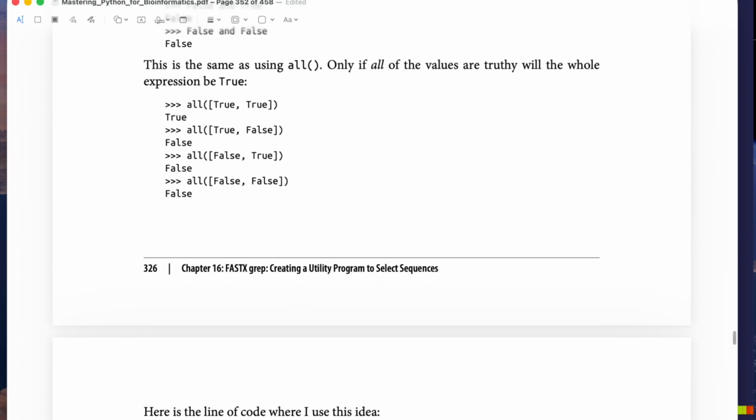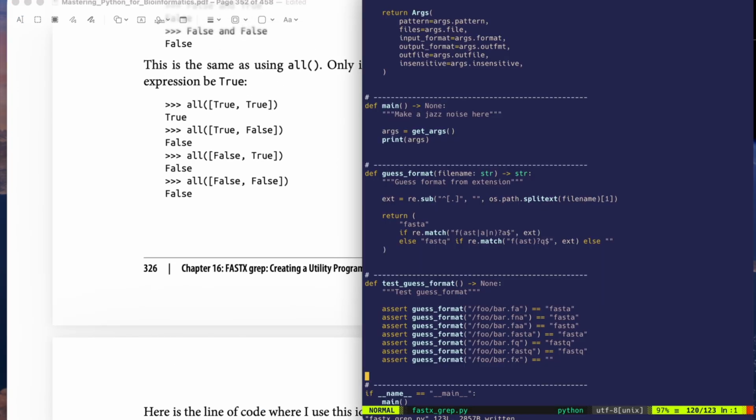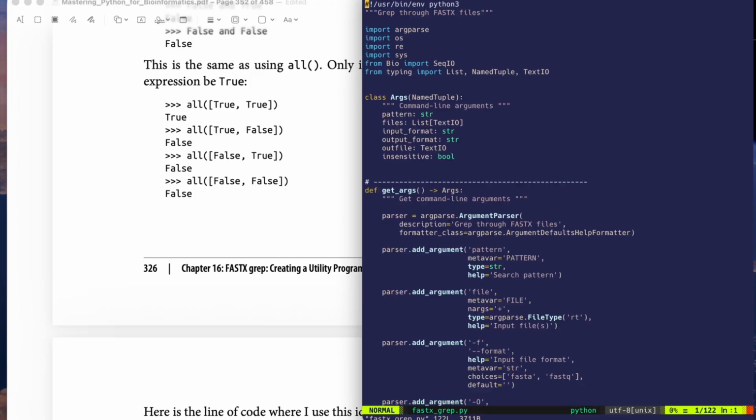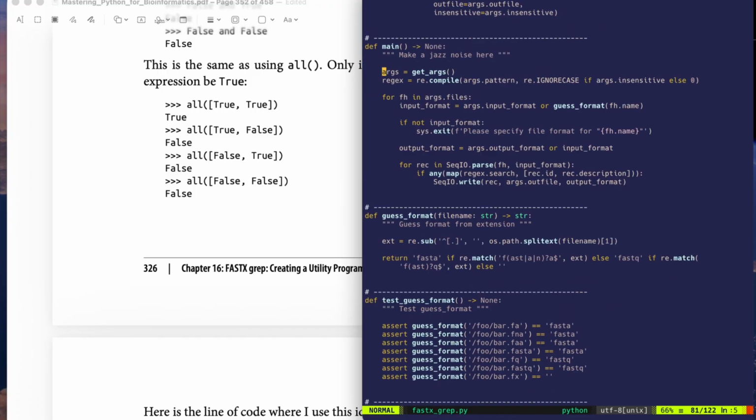So let's go back and look at our program a little bit more. For this now, I'm just going to copy the solution to FASTX grep, and let's go look at how our program works in a little more detail. We've now compiled this regular expression. We're going to iterate through each one of the input files. I'm going to either take the input format that was given to me by the user, or I'm going to guess the format. We've already explained how guess format works.